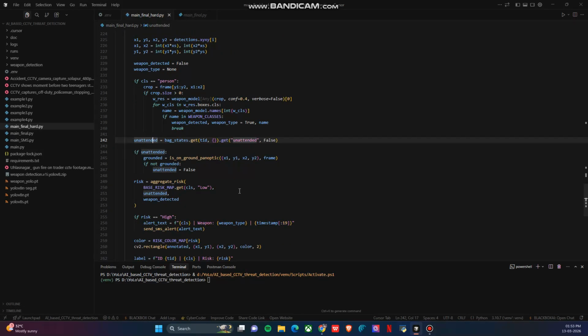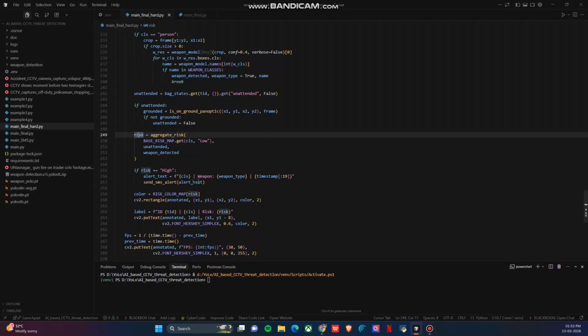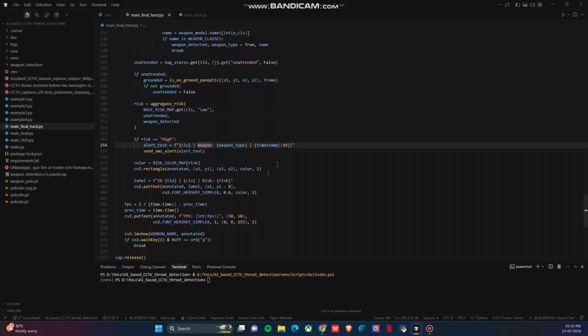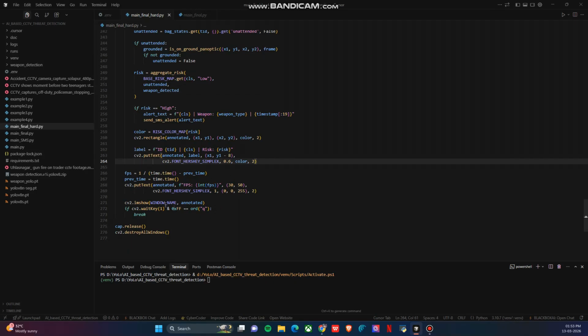For each detection, the script then calculates the final risk. If the object is a person, a crop of that person is passed to the weapon detection model. If any weapon class is detected, the flag for weapon detected is set. If the object has an unattended bag state, the segmentation model is used to confirm it is actually on the ground. These signals are combined with the base risk. Any weapon or unattended bag results in a high-risk label.